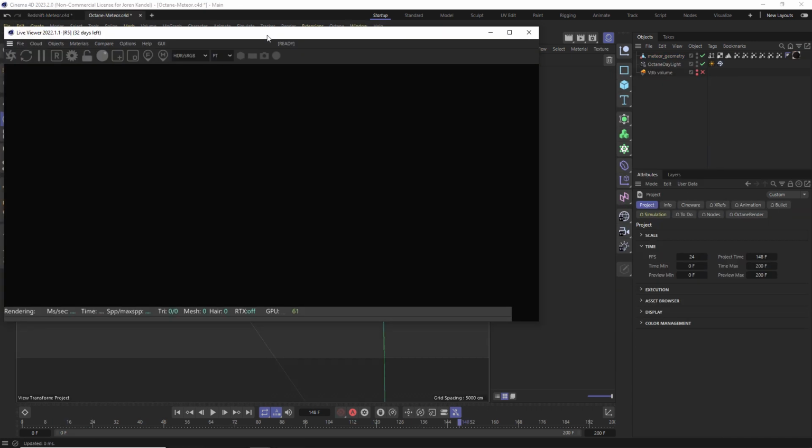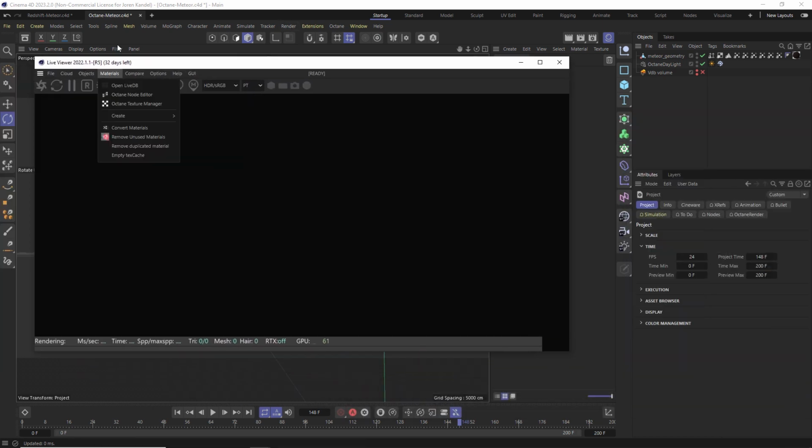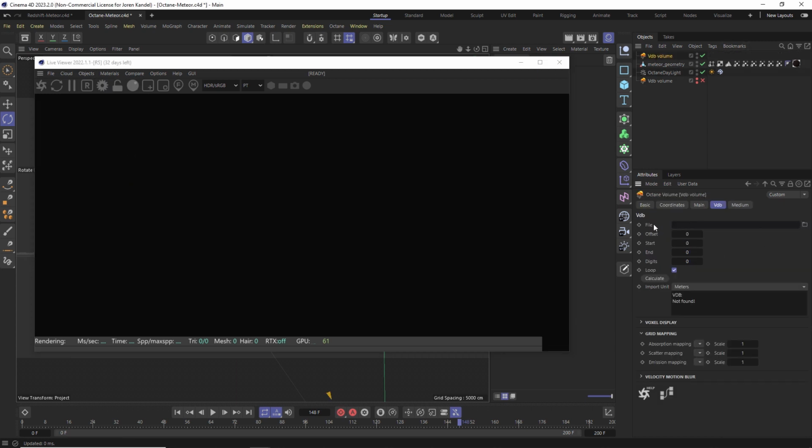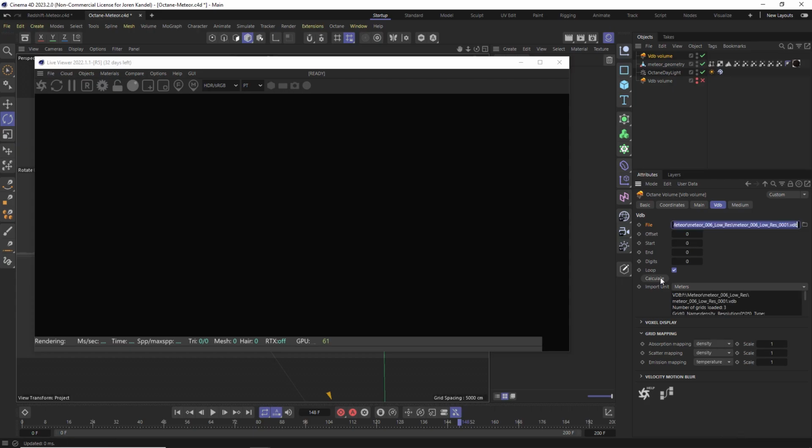Super easy. All right, so in Octane, we have a similar procedure. Just bring in your geometry, make sure everything's set to 24 frames per second. And then we're going to go to Objects, Octane VDB Volume. In our VDB volume under the file, we will load up this meteor here. Let's go to 06 and load this one in. And we'll hit calculate right here, and it'll set it to 720 frames. And under grid mapping, by default, it's going to set everything up for you. So it'll have the density and the emission set to temperature. So everything should be set up perfect.